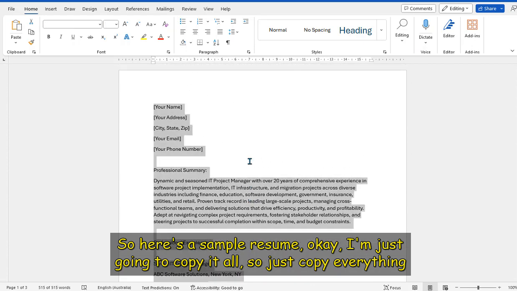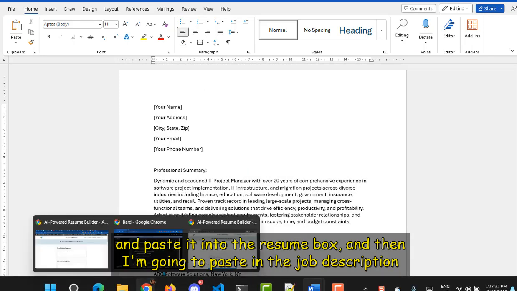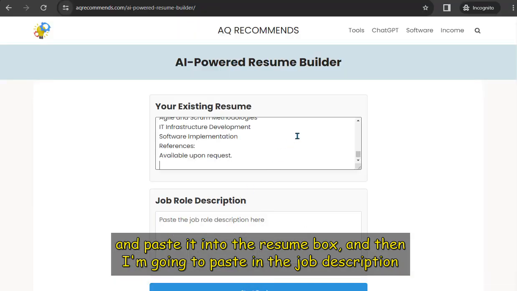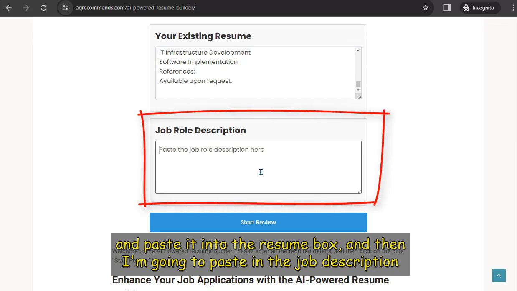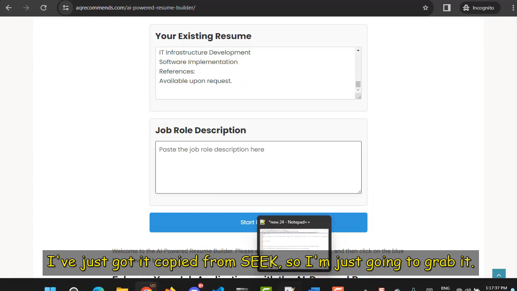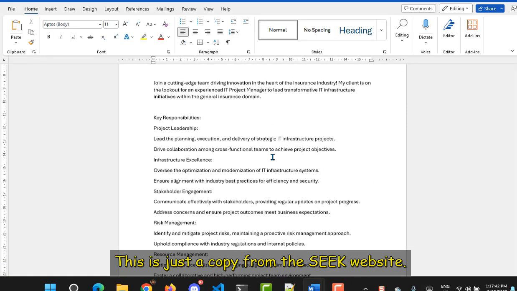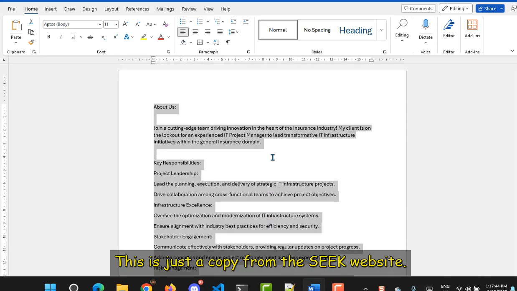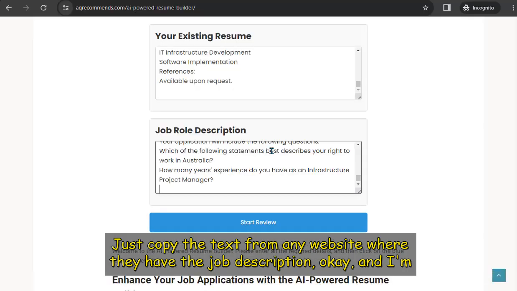So you just copy everything and paste it into the resume box. And then I'm going to paste in the job description as well. You can get that from the website. I've just got it copied from Seek. This is just a copy from the Seek website. You just copy the text from any website where they have the job description. Okay, and I'm just going to paste it in there.